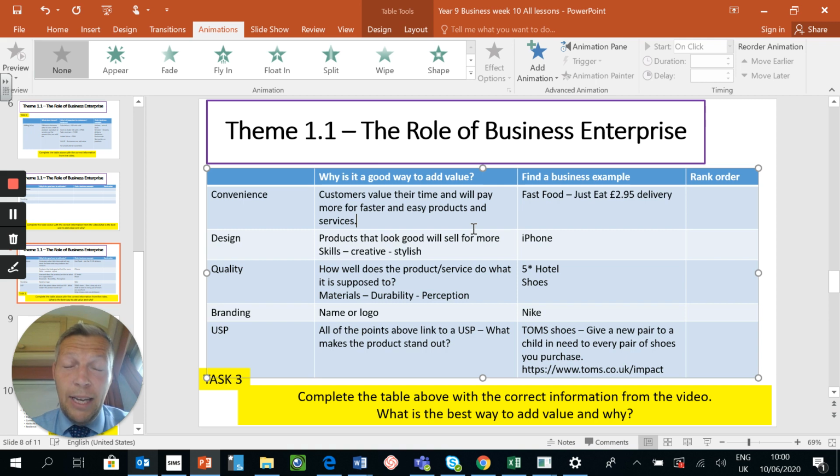And shoes, again, durability. Shoes are becoming cheaper and cheaper and cheaper nowadays with mass production. But again, there are still shoes out there that you can buy, sometimes in the hundreds of pounds. But the material, the way that the shoe's made, the materials that they use, is durability. And again, the design is something that can add value. So quality is a way a business can add value.